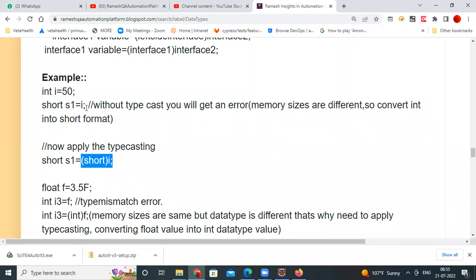So now you cannot directly copy this integer value into short, because you will get a type mismatch error. The memory mismatch is happening here. That's why you convert the right side value to short format, and then you can copy it into S1. This I value you can copy to S1.